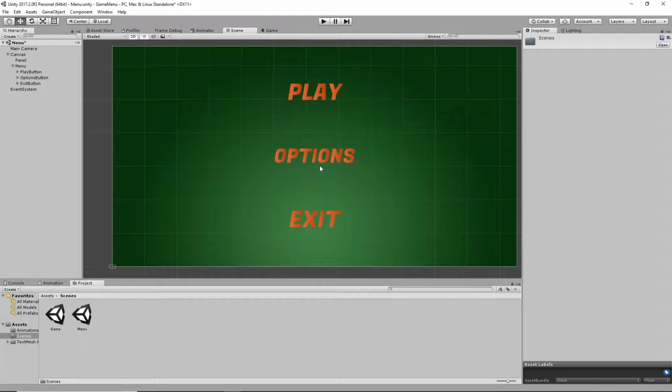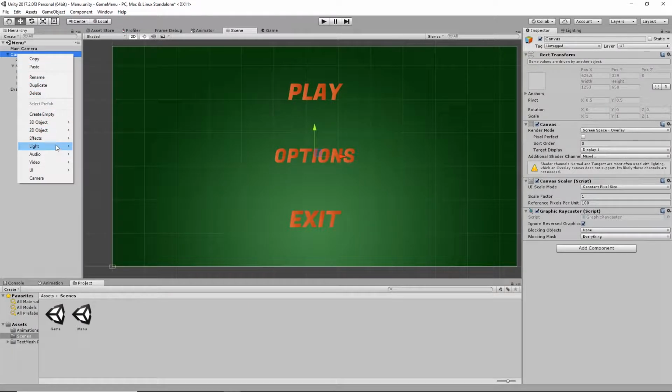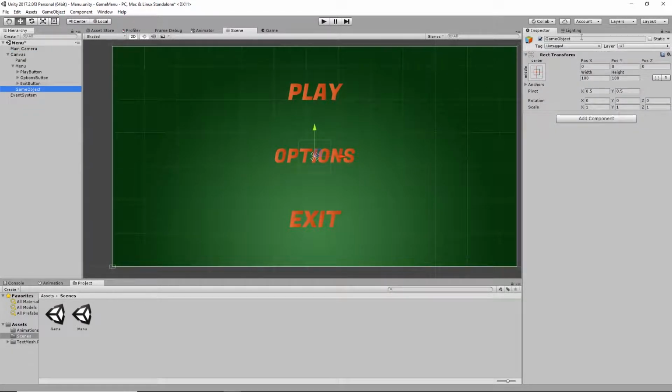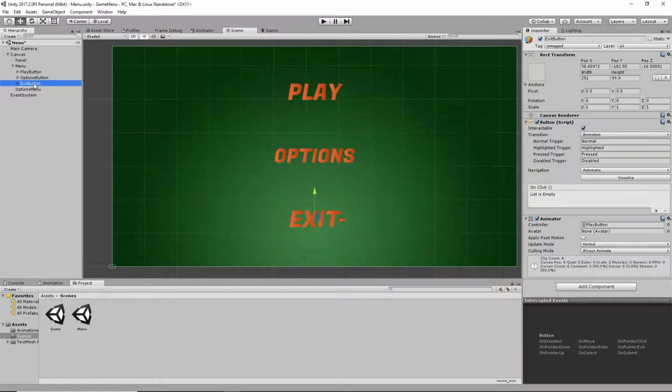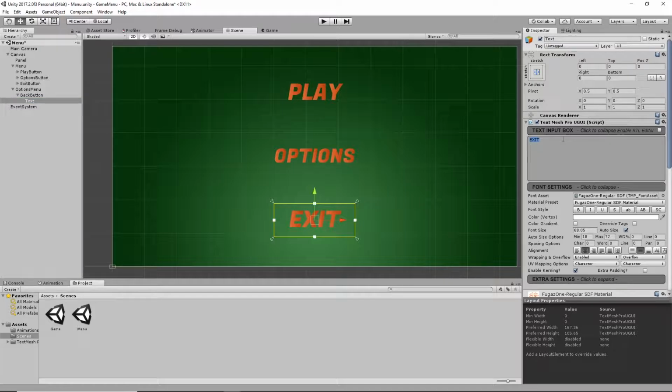Now we need to create the options menu, so let's go to canvas and create an empty new object. Let's call this options menu. Okay, let's duplicate the exit button and move it into the options menu. Let's call it the back button. This is gonna be the back button. There you go. Let's change the text as well to back.